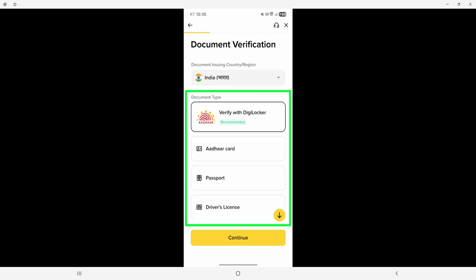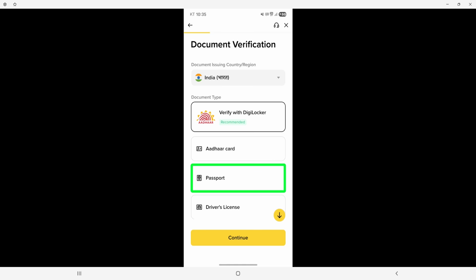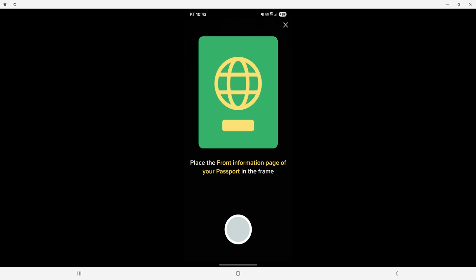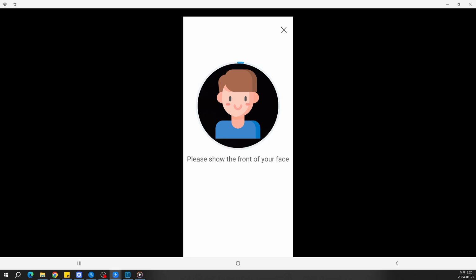From the list below, please select the type of ID you have. I'll choose passport as an example. Select Take Pictures, and tap Continue. Next, take a photo of your passport's information page by aligning it with the camera screen. Then, proceed with the selfie verification. Follow the on-screen instructions by moving your face and blinking your eyes.